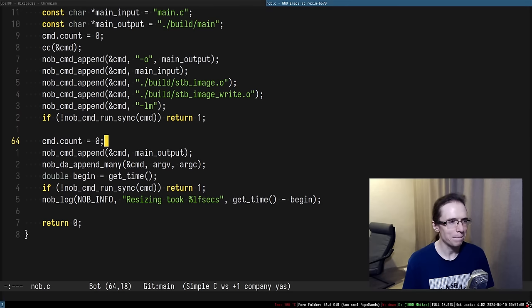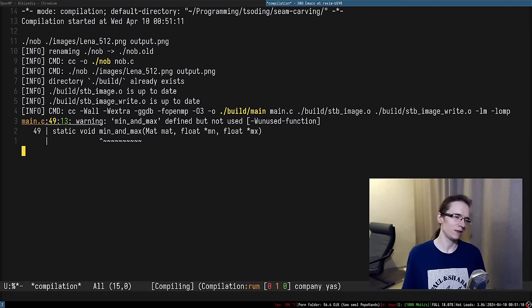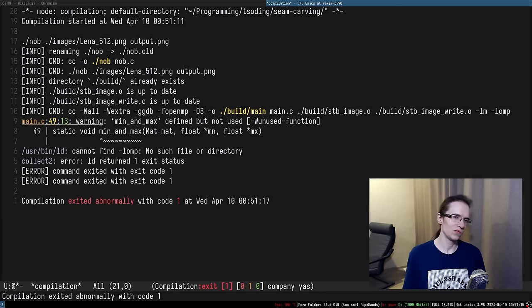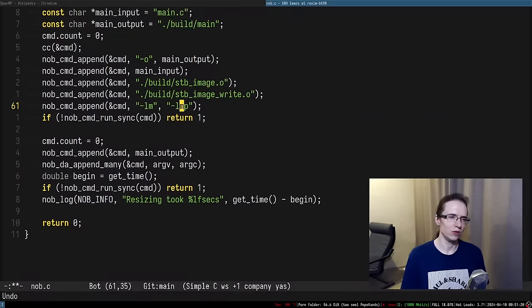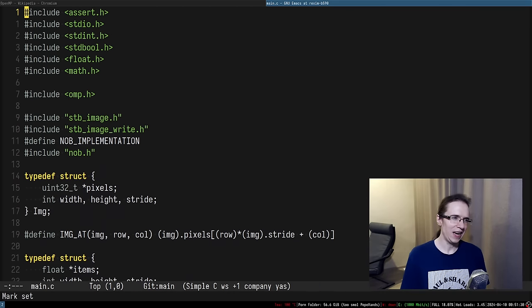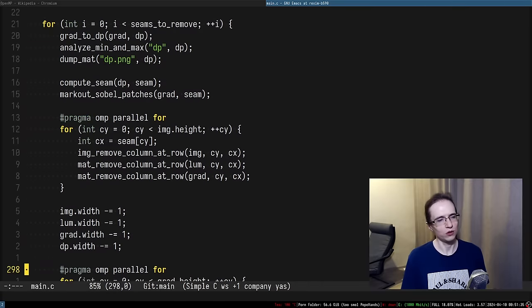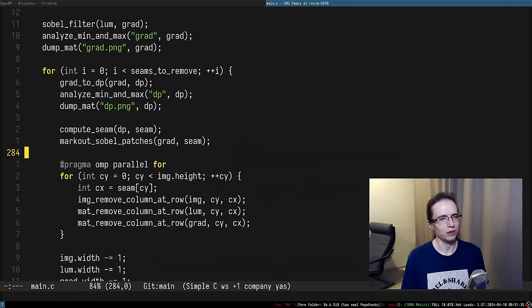Anyways, let me see. We can try to link -lomp. Let's see. Yeah, sometimes it is what it is, my friend. So you don't really need this kind of stuff. Okay, let's not do OpenMP then. But it was nice to try. I rarely have an opportunity to use OpenMP, so it was interesting. Maybe it will help in here, but it didn't really help in here.